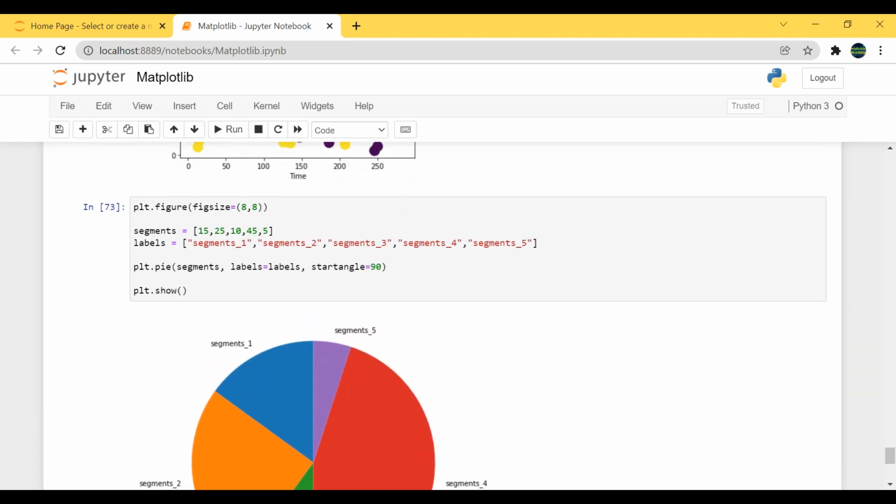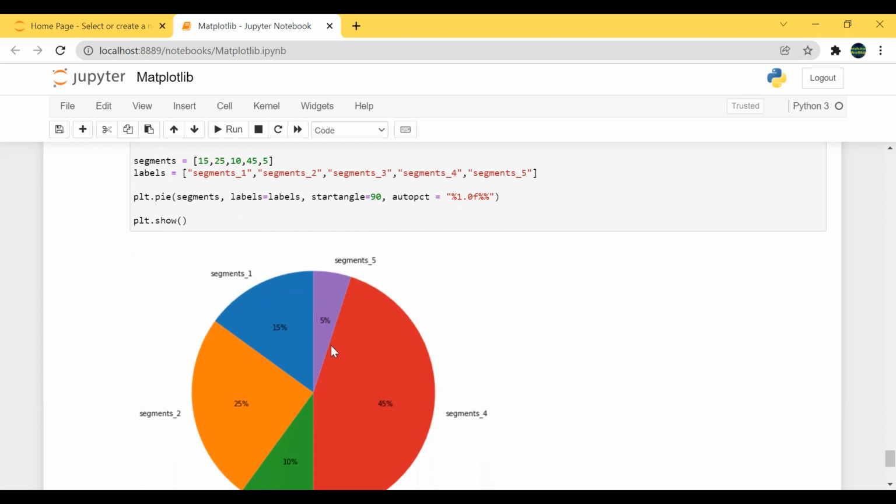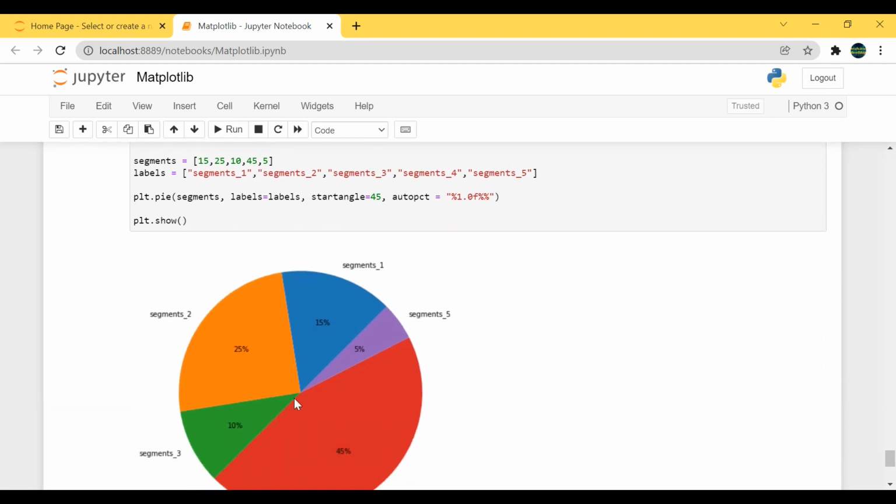We can also display our percentages. For example, if we want to display 15%, 25%, etc., we use autopct. We'll put it equal to, for example, 1, and we only print 15% without printing, for example, 15.1 or 15.2, since we have integers, and we'll add the percentage sign. As you can see here, we add our percentage. For example, if we change this to 45, we will get our data: 15, 25, 10, 45, and 5. So this is for the pie chart.